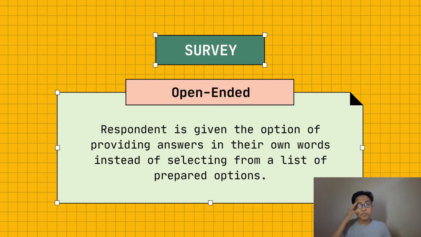Now, there are two types of questions that you can ask in a survey to the respondents, in which case the first is open-ended questions. Now, an open-ended question is when we give the respondent an option of providing answers in their own words, rather than just giving them a list of prepared options from us.